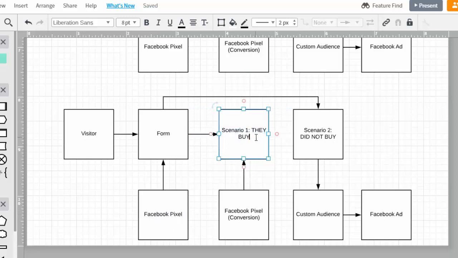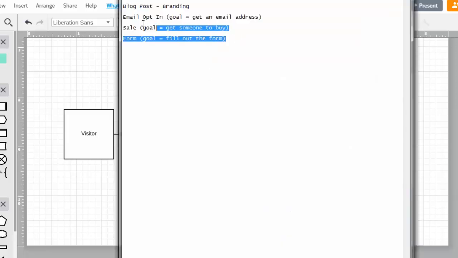Of course, scenario 1, they fill out form, and then we have a Facebook pixel, and we're able to track that they did fill out the form. And scenario 2, they did not fill out form, so we want to retarget them with either really good content or something that speaks directly to them to try to get them to come back and fill out the form. And that can be the Facebook ad. So as you can see, anytime you have an action, it actually becomes very, very similar in the setup.